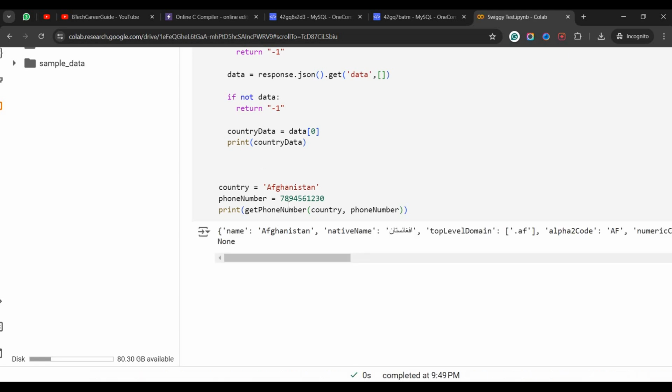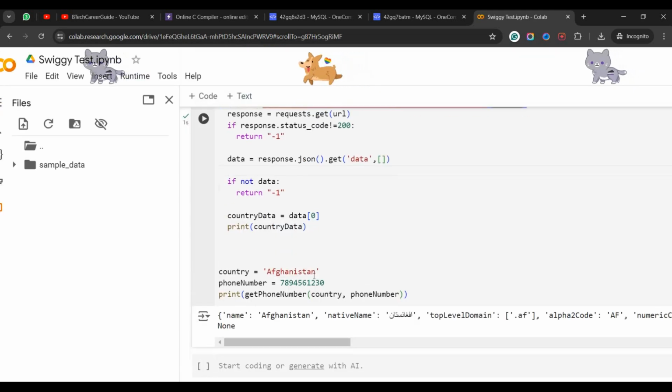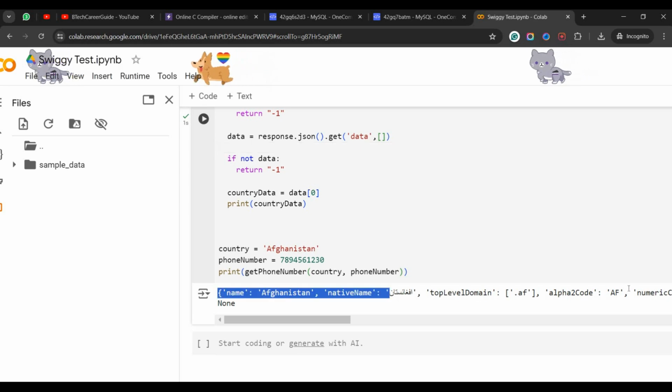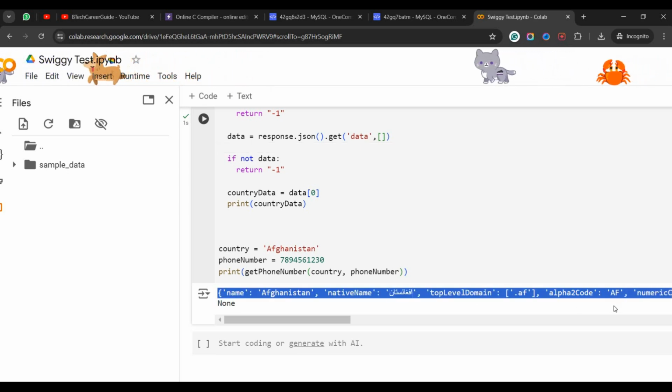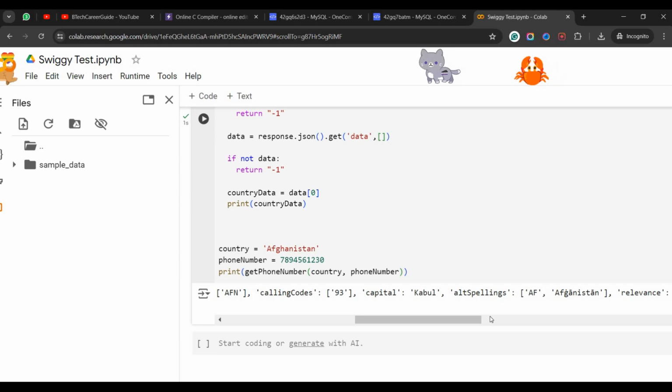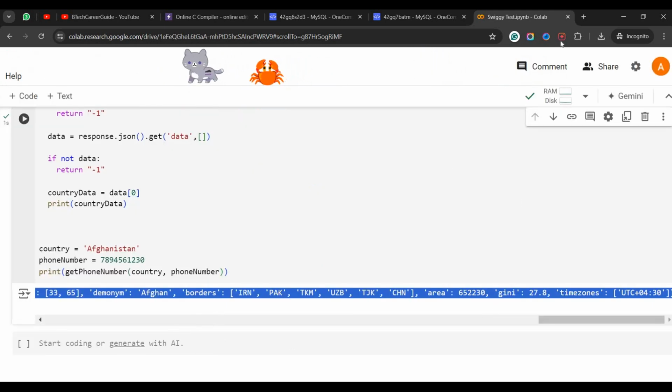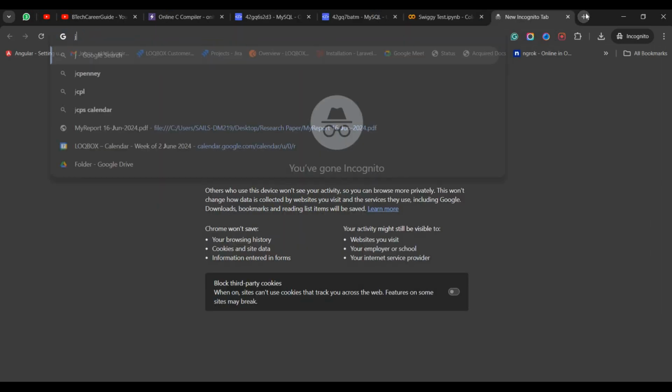So now we need to get the country data. Here you go. I've given Afghanistan as well as the phone number. So this is the data we got. Let me copy that data, and I have a JSON viewer, I guess. Okay, JSON viewer.